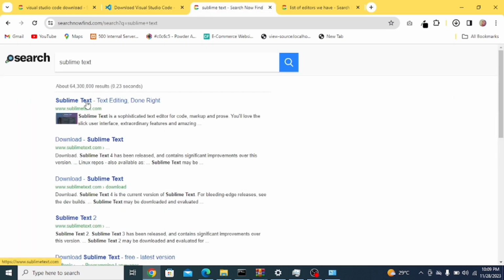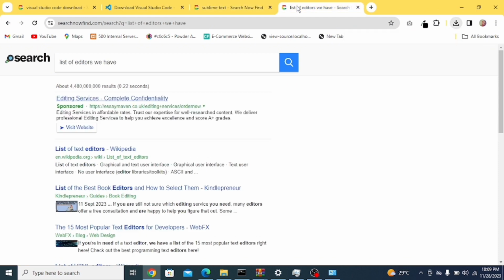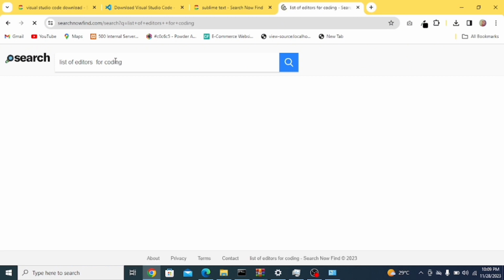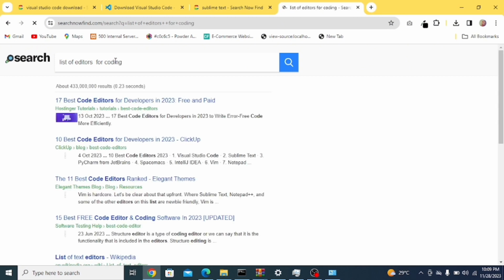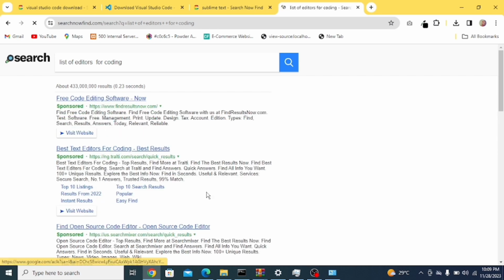So let's go back to our Sublime Text. You can use it to edit, you can use it for your code. When I mean edit, I'm talking about HTML and other code too. So, a list of editors that we can use for coding. Let's check it out. Let's see what we have.